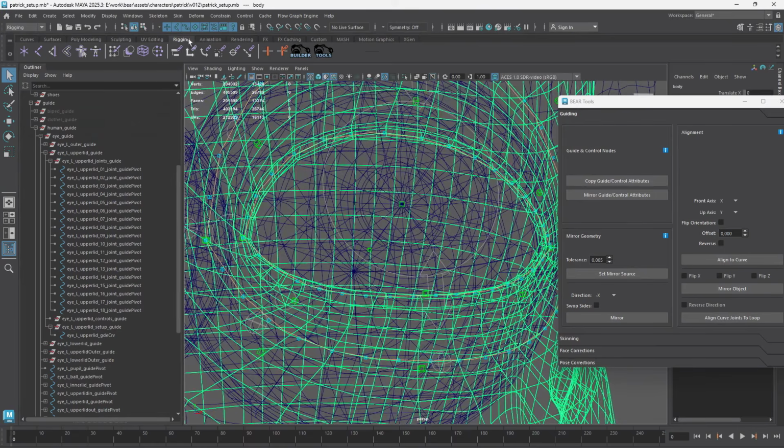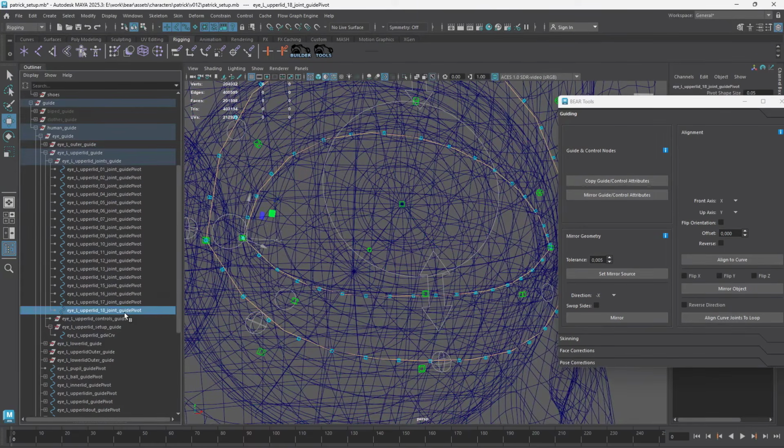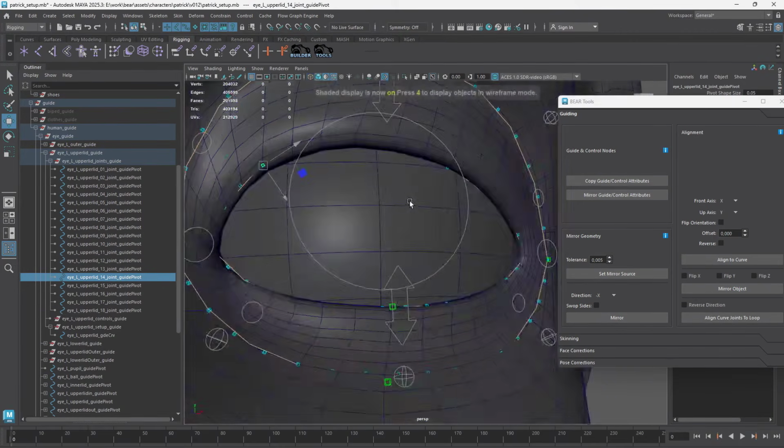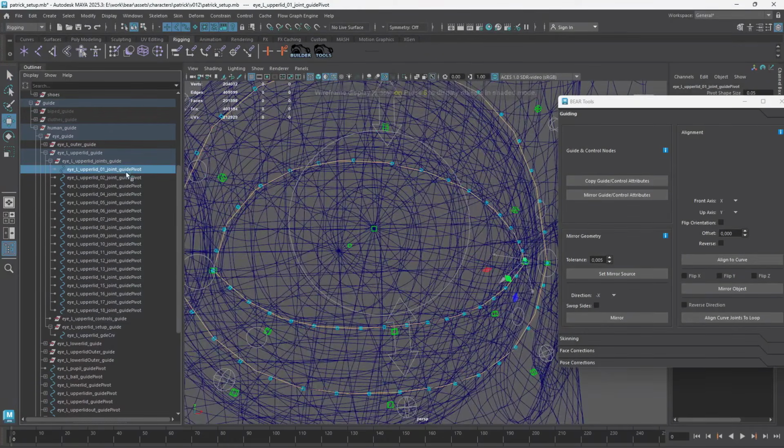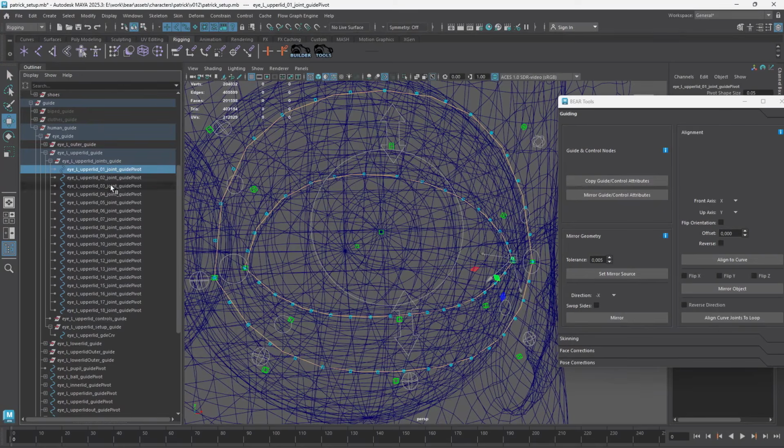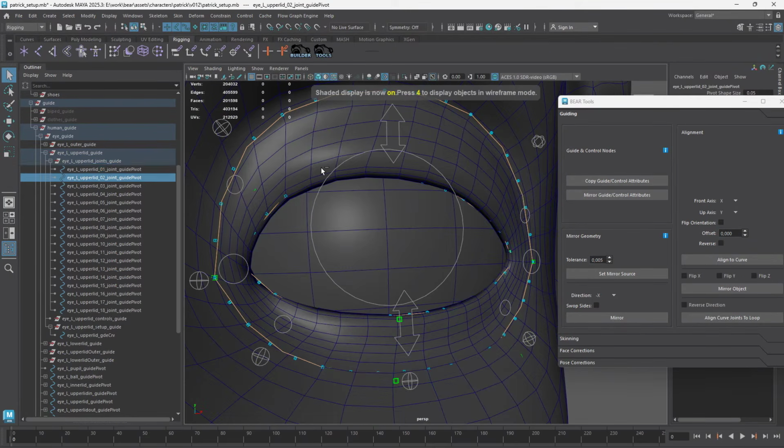So this has aligned the joint guide nodes now to the edge loops. Only we need to make sure that it's the right direction. It should start with the first guide node at the inner corner and then end with the outer corner. So what we need to do is I just go undo for getting the selection again, and then hit the reverse direction option.